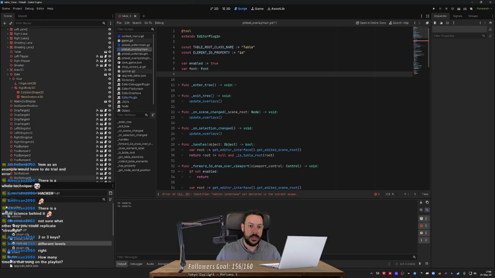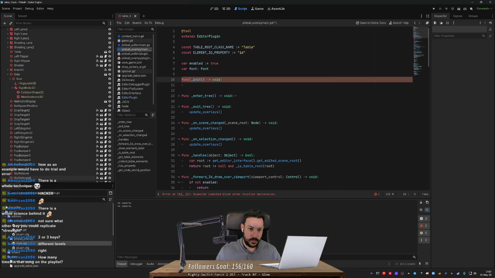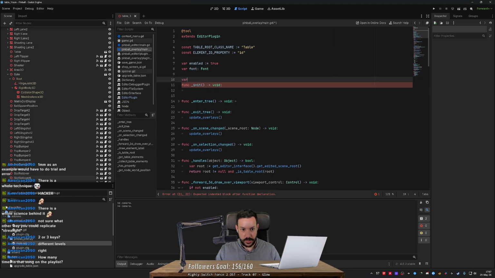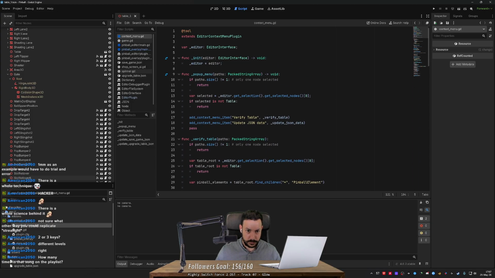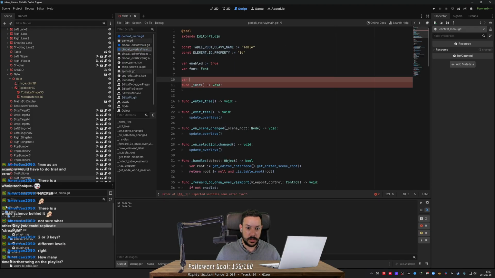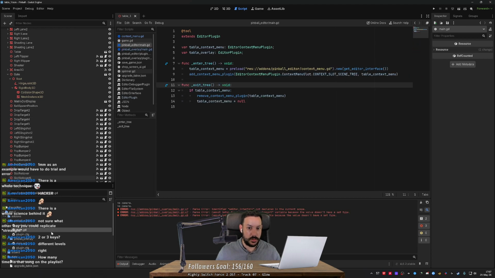So on init, I'll need to have an editor interface. I mean, it's the same thing as here. I'll have this editor here. Okay, and then on, let's see now.